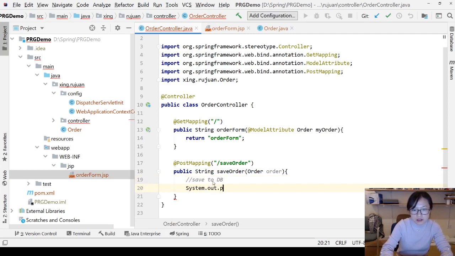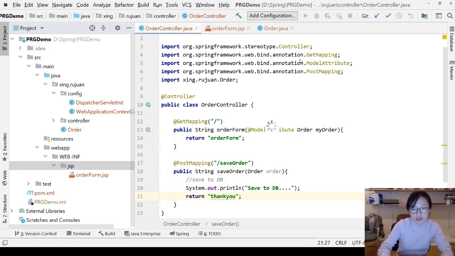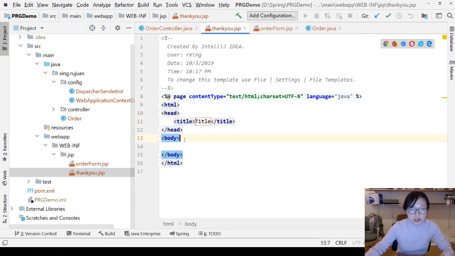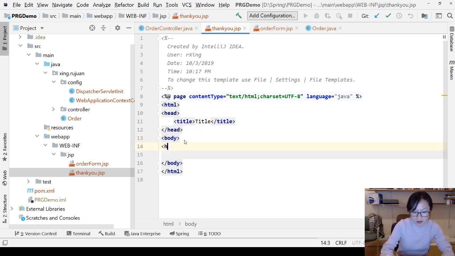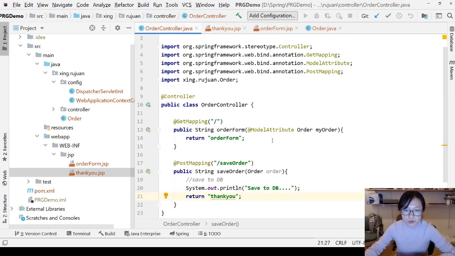Suppose I'm using System.out.println. Here say save to DB. And then you return the thank you page, which means here you're going to have a thankyou.jsp. Here I just say you place order successfully. Got it? In this one.